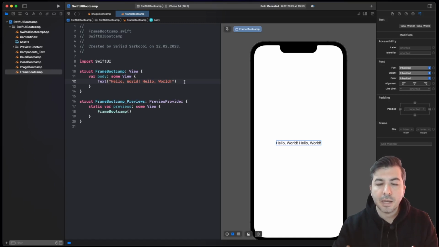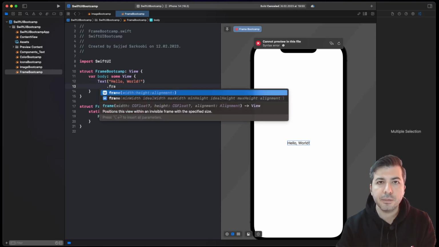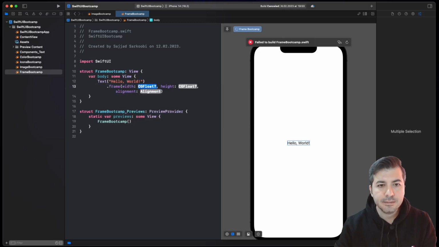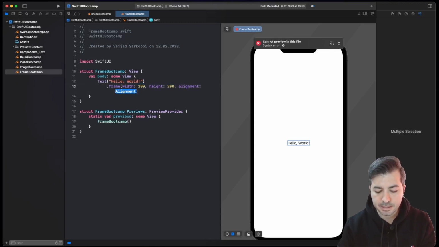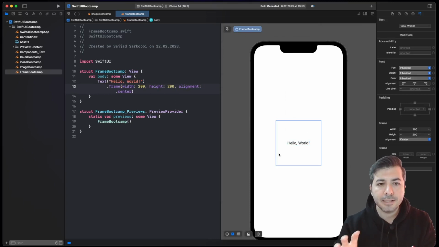But what if we want to add our own frame and tell the view or the component inside that we want it inside a particular frame as we described? So if I hold down the option key and hit enter, it gives me all the completions related to the frame. It needs a width, for example 200, height 200, and the alignment I'm going to put as center. As you can see, the frame is now a square with 200 width and height, and the alignment inside that is going to be centered.